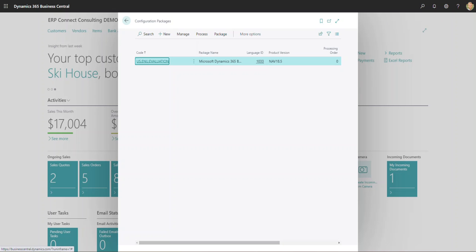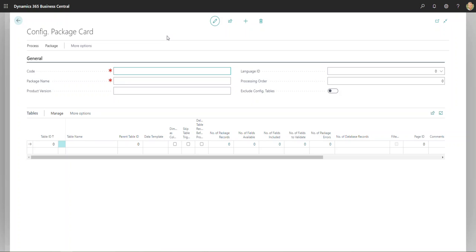So what we're going to need to do is create a new configuration package in this instance. And you'll notice the new screen has a place for code and package name, which are required in order to upload this data. So I'm going to be uploading vendors for today's demonstration. Typically the code and package name I like to have be the same and have it be exactly what I'm doing in the system, in this case, uploading the vendor data.